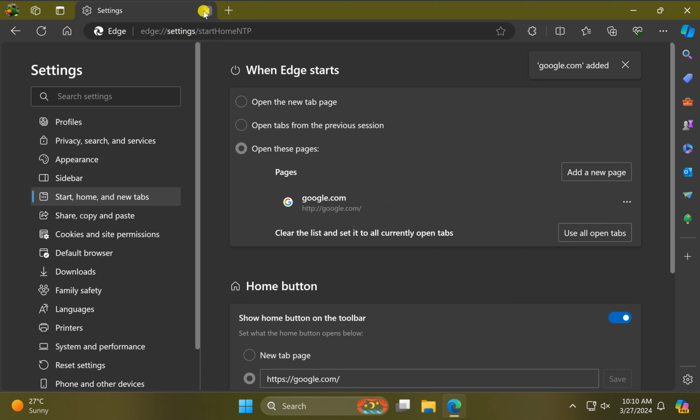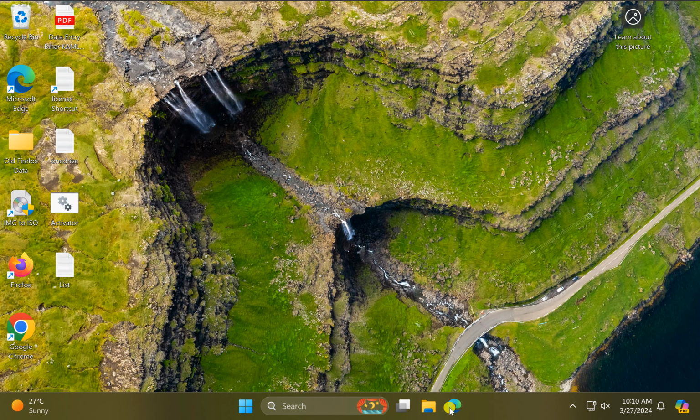Now close all the tabs and reopen Edge browser. It should automatically load. Each time when you will open the Edge browser, it will automatically load google.com on your Windows PC.